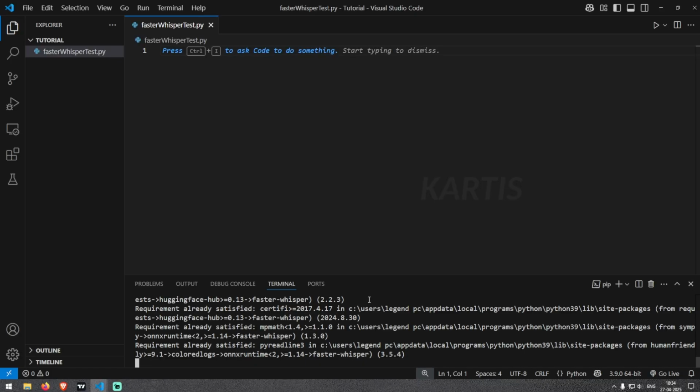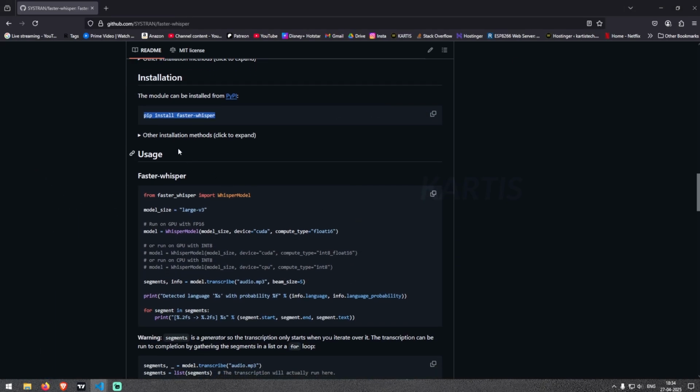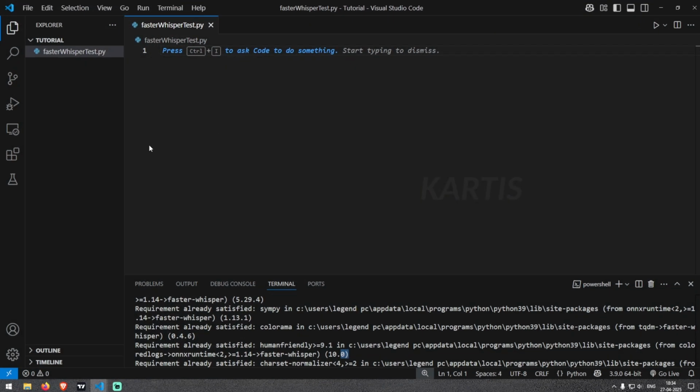See, I have already downloaded that. It's telling me the requirement is already satisfied, so there's nothing more to do. Then for the usage, they gave an example like this. Let's just copy this, and I'll explain it right here.